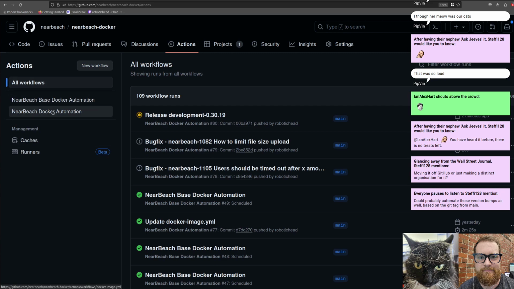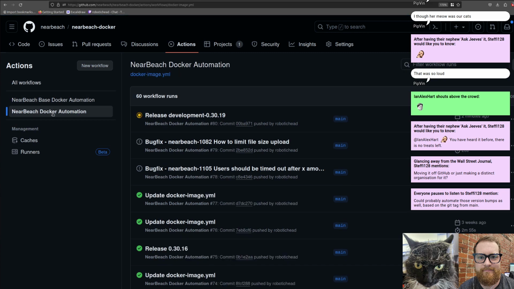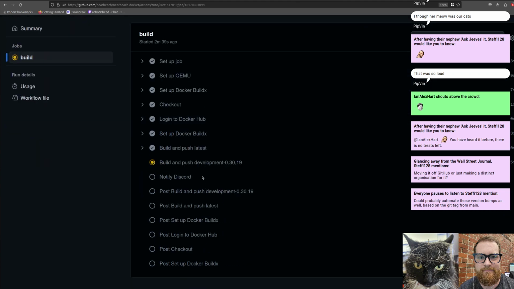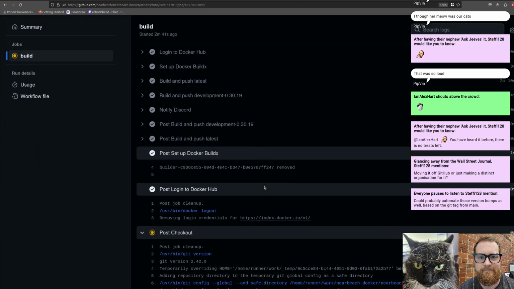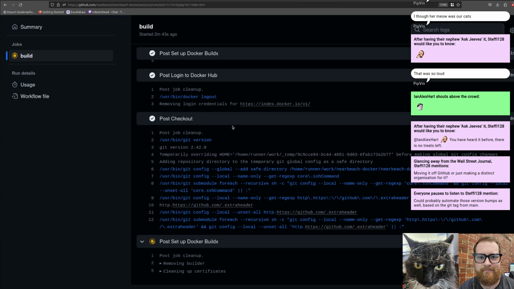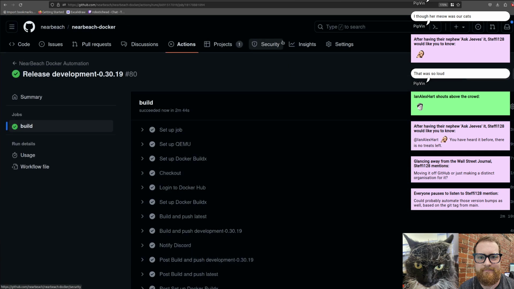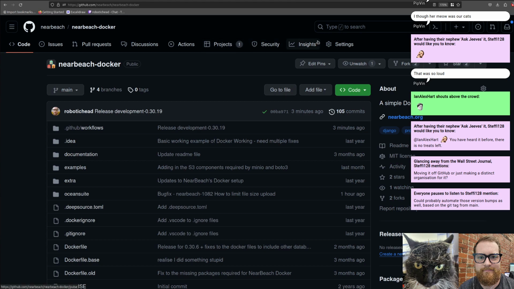Let's actually go to the Docker automation. Yeah, 2 minutes, 2 minutes. This will be done very quickly. Yeah, there you go. It's pretty much done now. So yeah, I'm hoping to get all this automated. Hopefully by the end of this year, if I've got time.